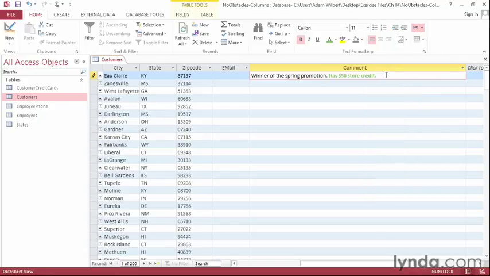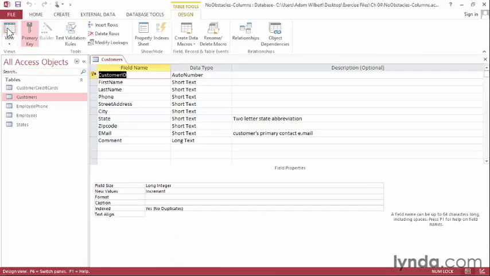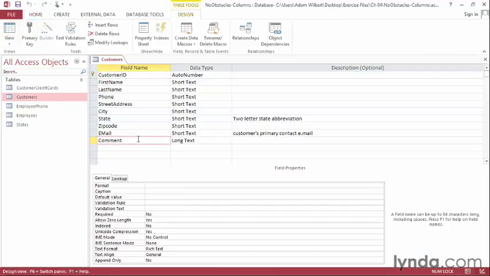I mentioned before that this is a rich text-enabled long text data type, which is quite a mouthful. You can see this more clearly in Design View. I'll switch to Design View here, and we'll take a look at that comment field. You can see its data type is long text. Long text is different from short text in that a long text field allows you to store over 65,000 characters, where short text has a limitation of 255 characters.